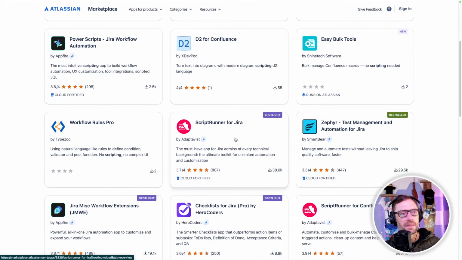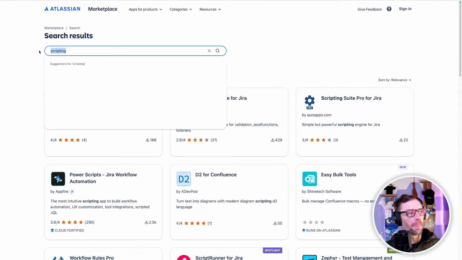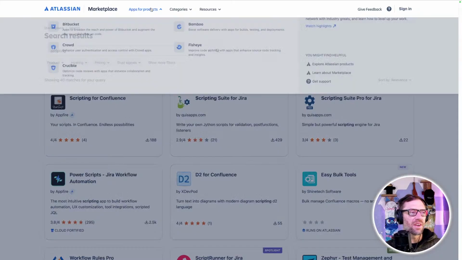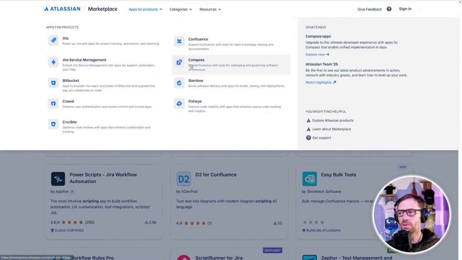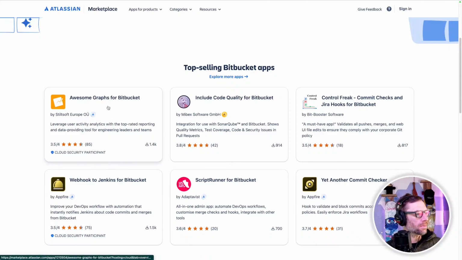So this is another way to support my team. If I'm talking to them a lot and they tell me they have a lot of challenges doing something specific, I can come in here and just say, hey, are there any apps? Or I can look through it by product. What apps are available for, let's try Bitbucket. I don't come in here much. Ooh, I can make awesome graphs in Bitbucket.